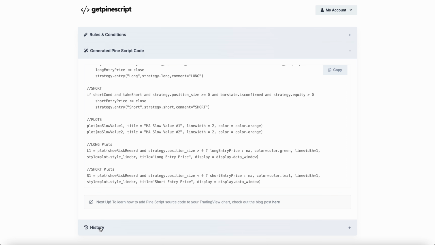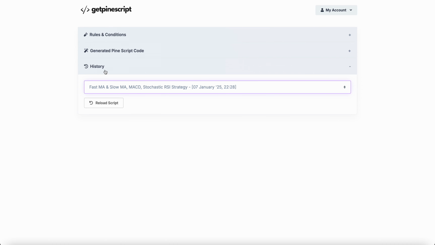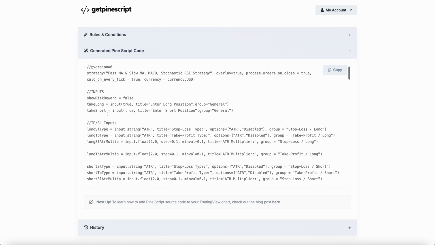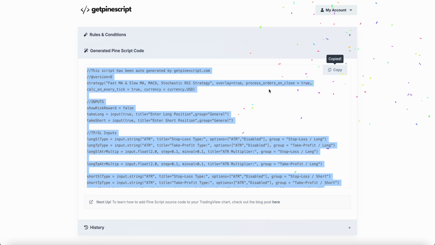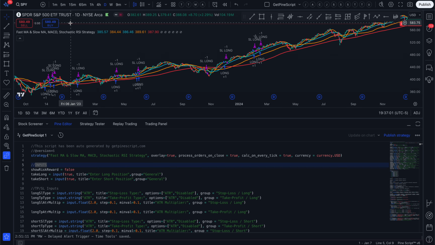Now, additionally, I have a history because I've done this before. So this is the second one I just created. And here's the fast MA and slow MA, MACD, stochastic RSI strategy that I made earlier. So let's take a look at that. And reload. There we go, fast MA and slow MA. So now I can copy that and paste that into my TradingView window. So let's go to the one that was all cleaned up. This is what I had before.